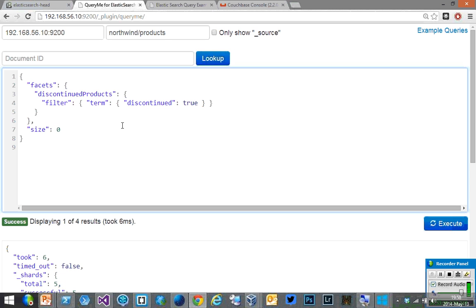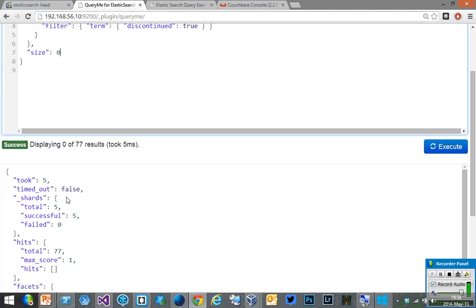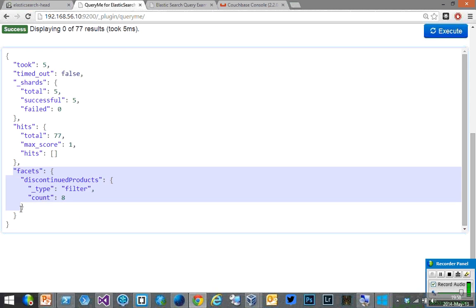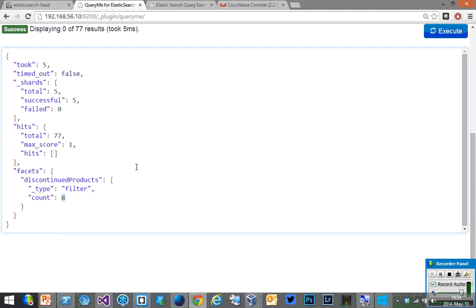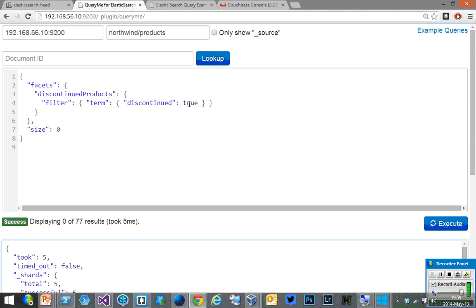I'm going to uncheck this box. If I run this, it says 0 results. That's okay, because I told him to give me 0 results. But if I look down here at the bottom, I will see that there's a facet that was included in the results set, which says, by the way, I found 8 discontinued products for you. Okay? And this is one of those things that is very useful for being able to count. So the version of ElasticLINQ I'm using today, I would show you how to do this. Unfortunately, it's coming in the next version, which hopefully will just be a couple of weeks away.